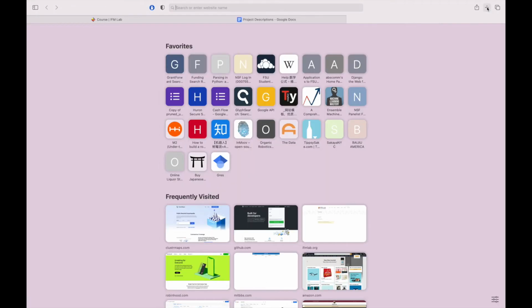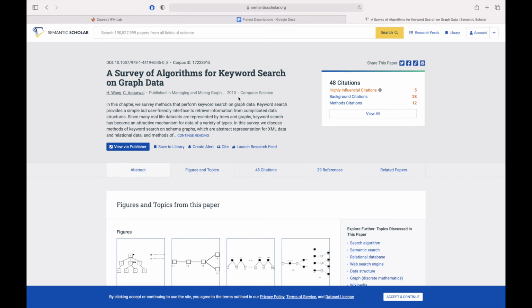We can go to this link. There will be a survey paper on algorithms for keyword search on graph data. You can access this paper by clicking this link.